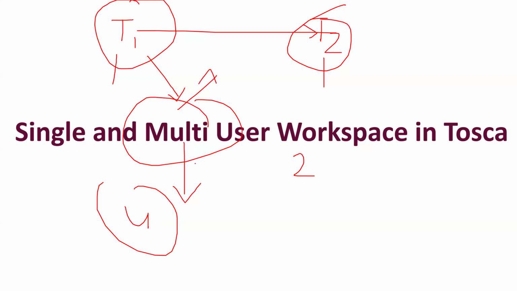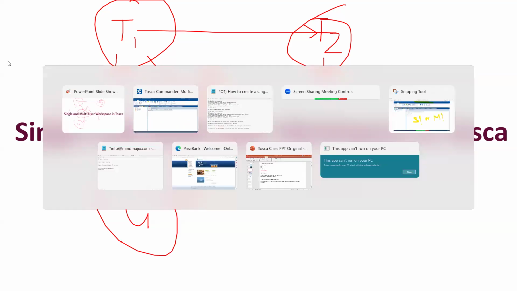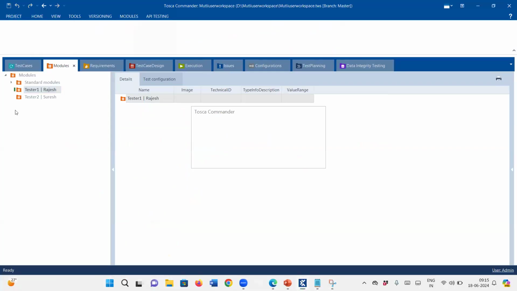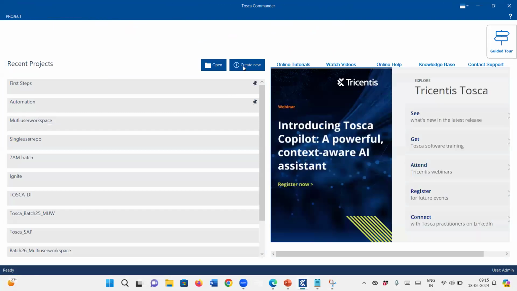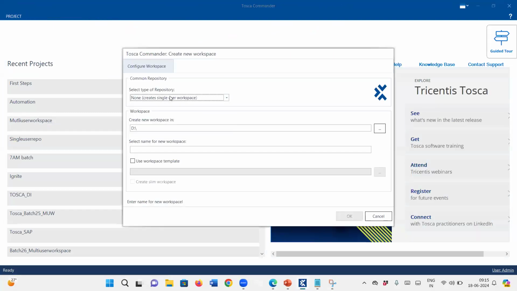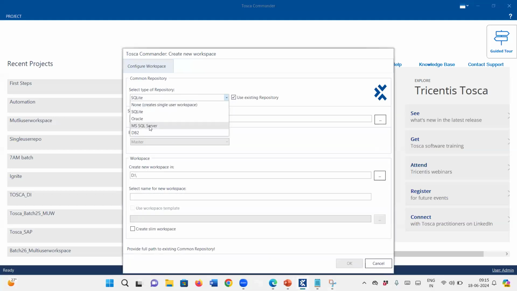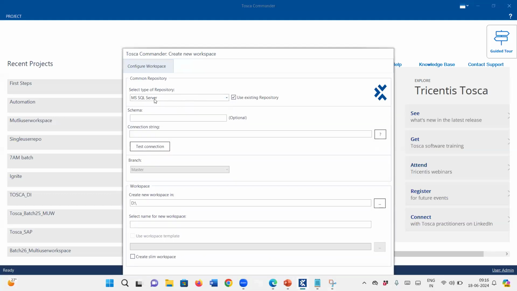Guys, you can ask any question. It's simple; you have two workspaces, single user and multi-user. How to create single user, how to create multi-user? Once Tosca is installed, you just go to the project and create new. If it is none, it is a single workspace. If you want to practice, then it is SQLite. If you are working in real time, you need to use your server. That's it, simple as that.